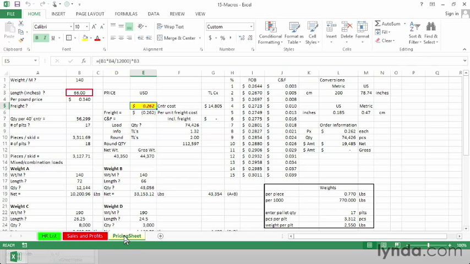So we've just seen how to turn on the macro recorder, record the steps that we want to have automated, and then complete the macro and use that macro wherever we need to use it.